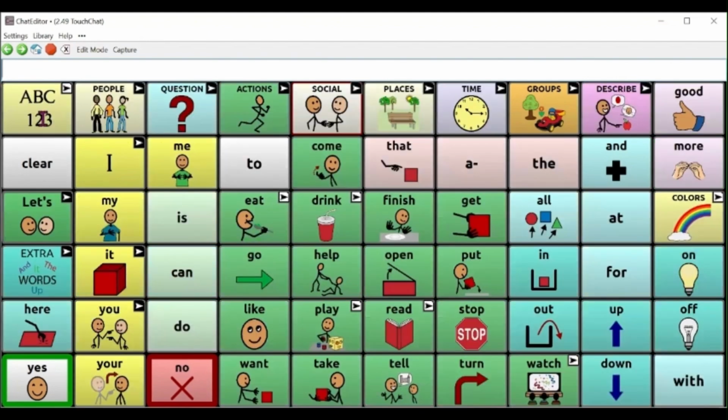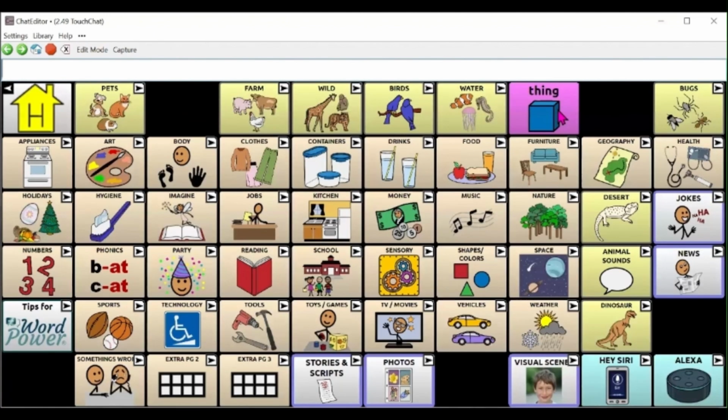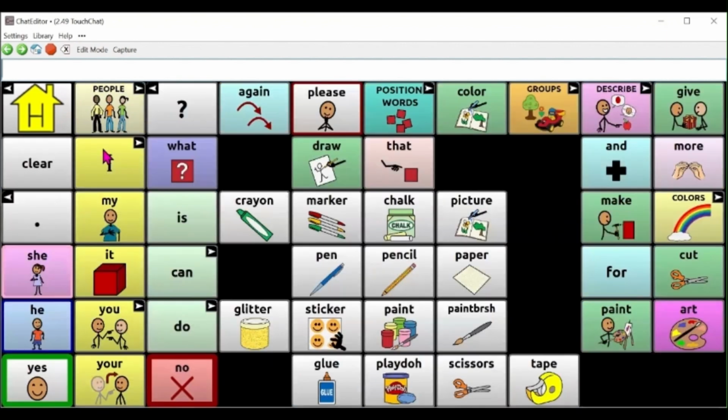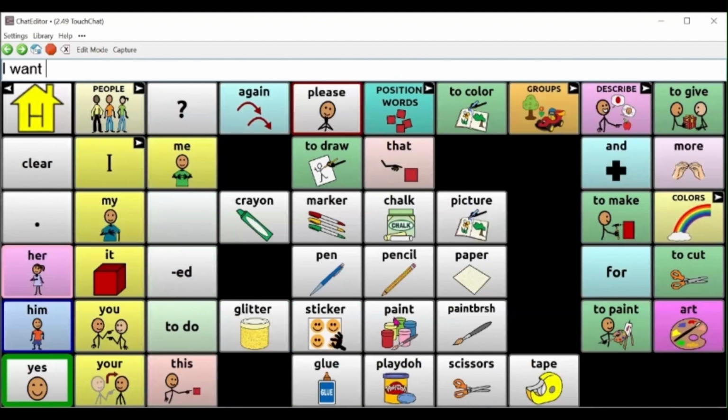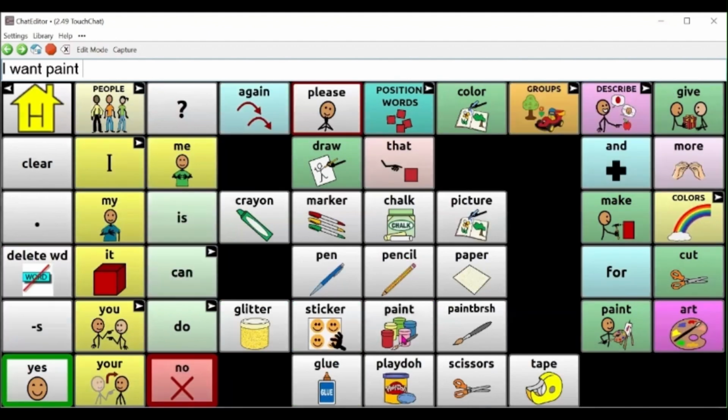I'm going to hit my home button to go back. And then next to that is groups. And what groups means are they're essentially categories. This is also alphabetized. You'll see there's a lot of alphabetization in this system. So everything is alphabetized except for those animals, just because there are so many different animal categories. But you can see you can go to appliances, or our art page is something that we model a lot to say like, I want a, I want to paint, or I want glitter.